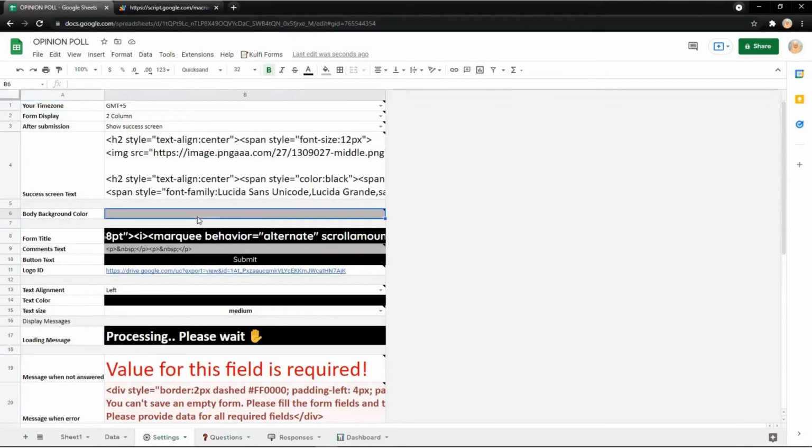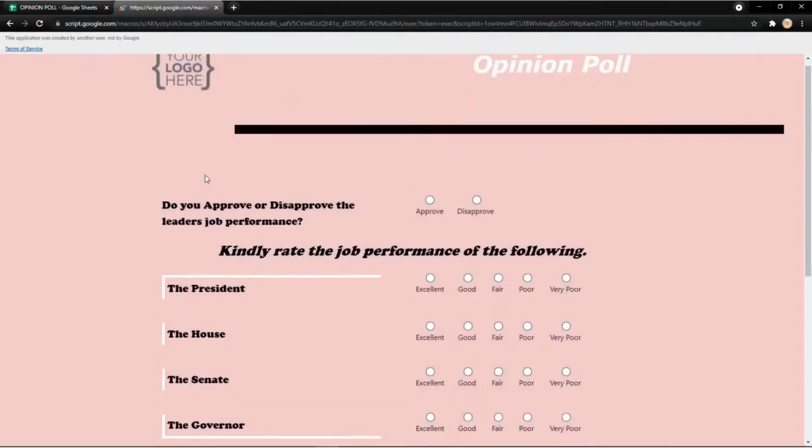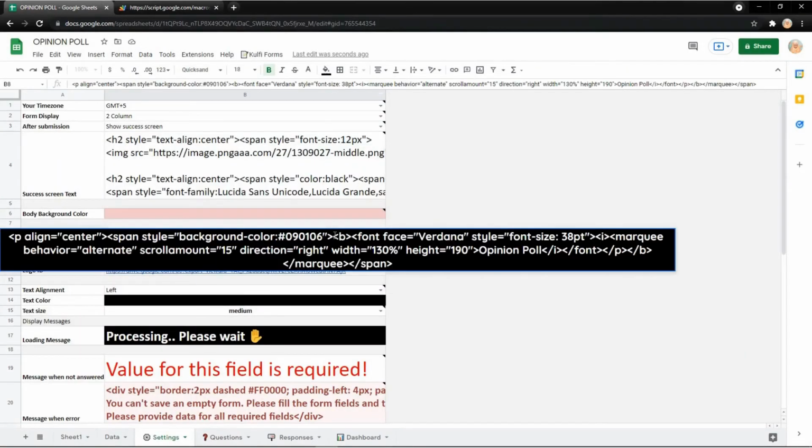And now I go to the settings tab to change the background color of my form, and it will change instantly. It's very easy to use. You can also do it too.